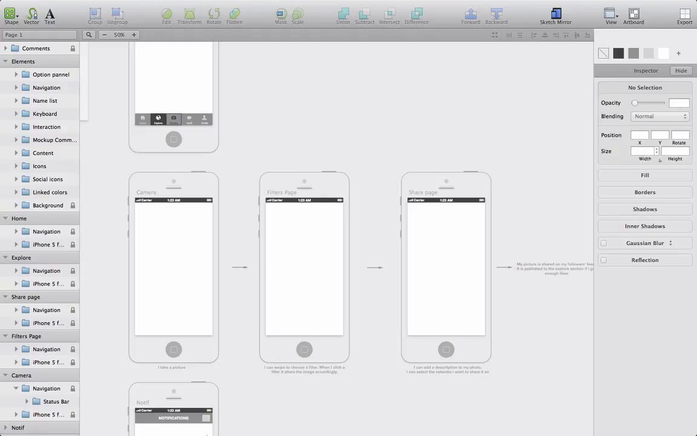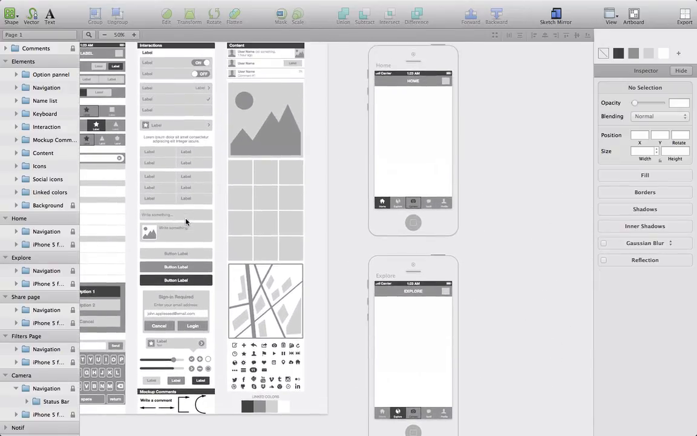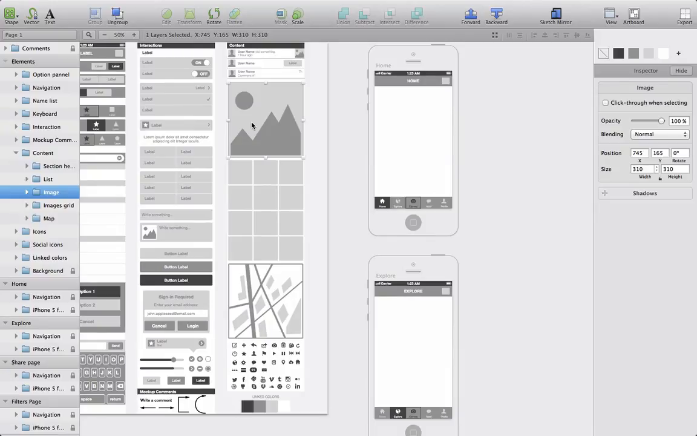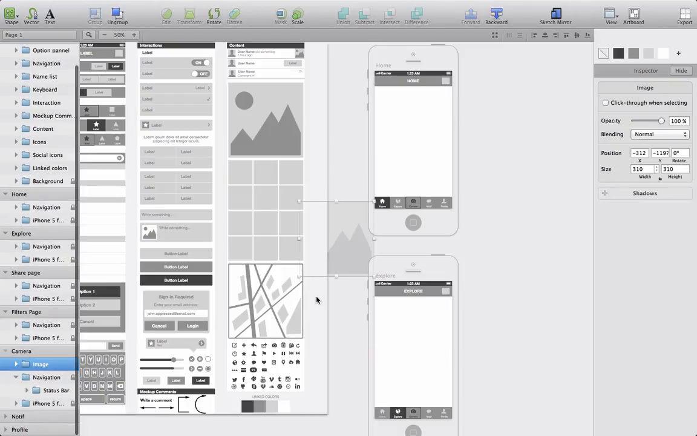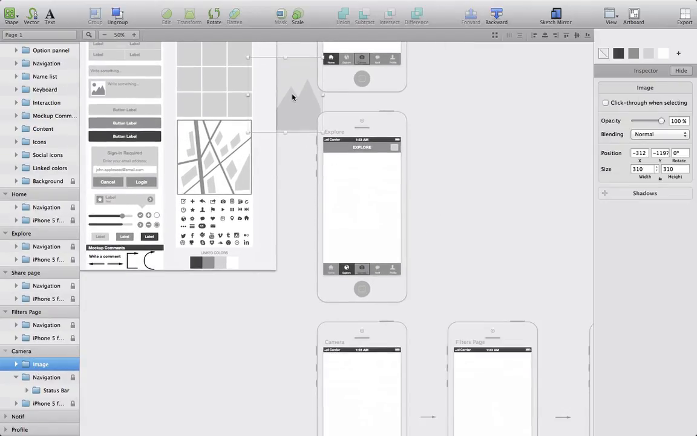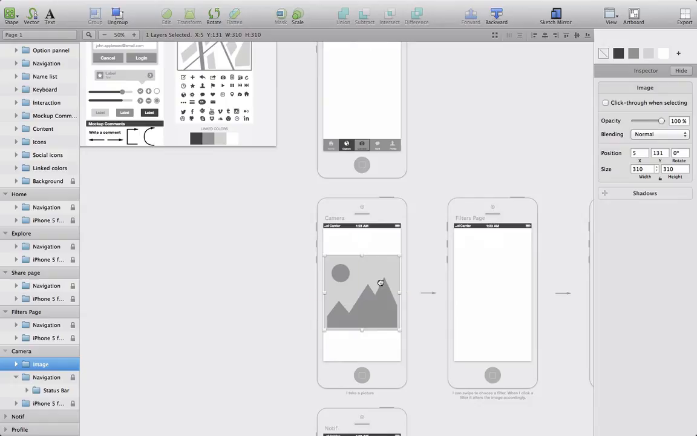Let's start filling the screens now. Select the image element in the element artboard, this one, and copy it. So select the camera artboard, press Command C, then select the camera artboard and press Command V. Okay, let's position it and center it roughly on the screen. Yep, see how Sketch helps us again.